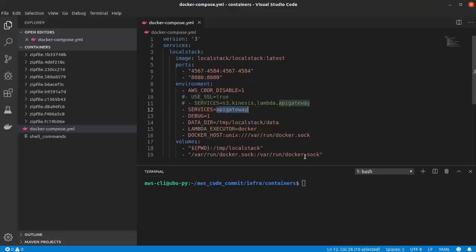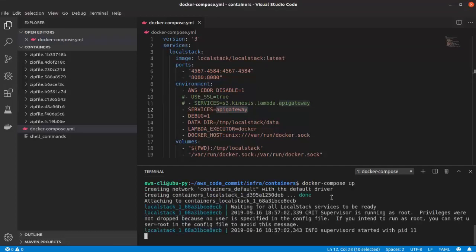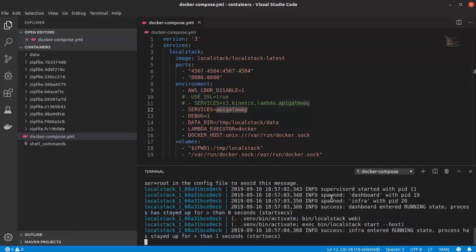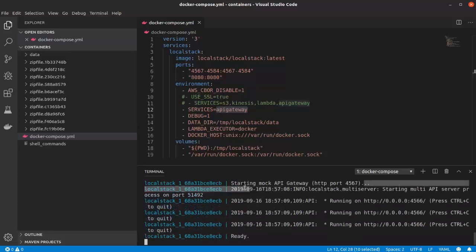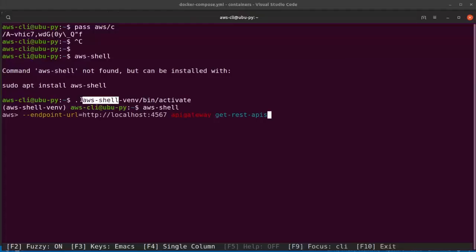We will start by booting up Localstack, and we are running one service, API Gateway, for this test. So Docker compose up, we wait for Localstack to come up and confirm the services, and Localstack is listening and ready. Setting up its API Gateway endpoints, you can see Localstack and API Gateway are now ready.